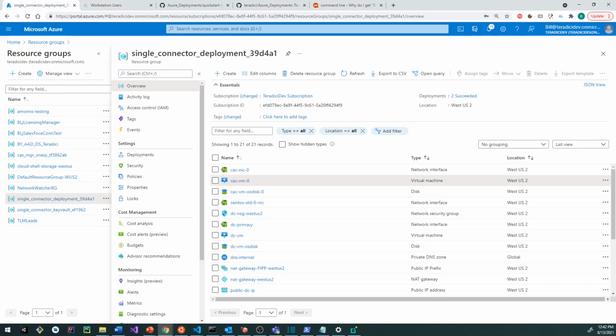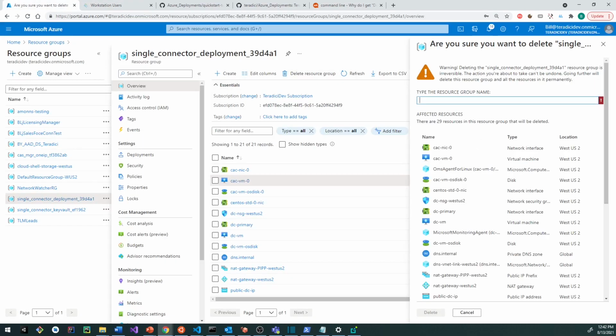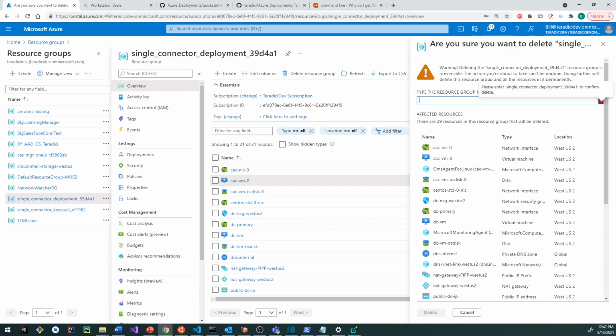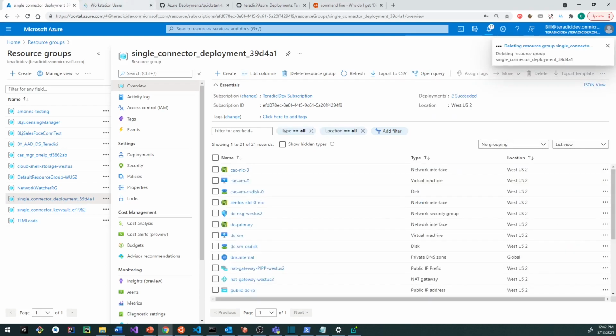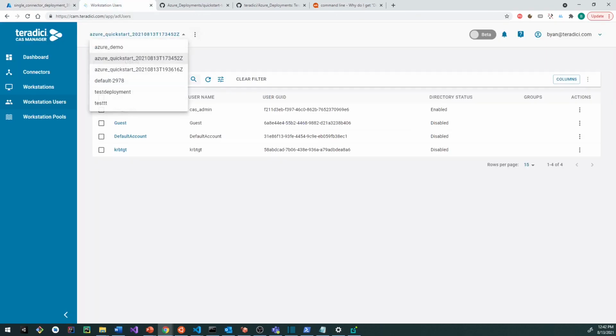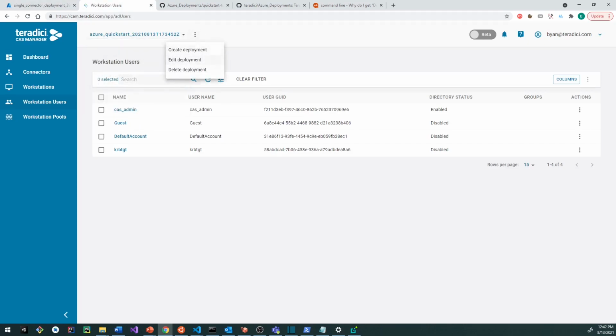If you wanted to then delete your deployment, you can just delete the resource group, and then delete this deployment here.